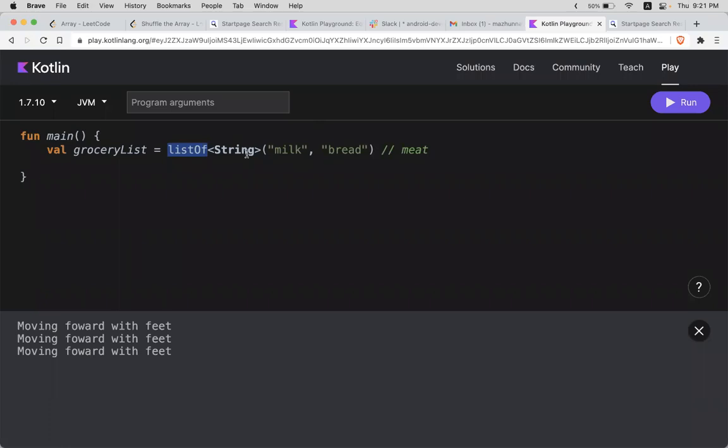So to make a list which can be changed, or mutated, we need to call something like mutableListOf. It means the list can be changeable. Yes, we can add something like groceryList.add, and we can add meat here.